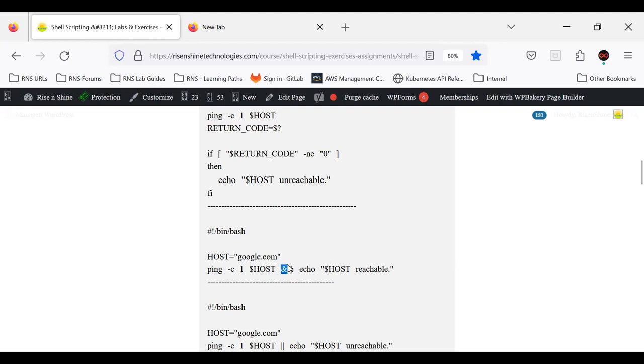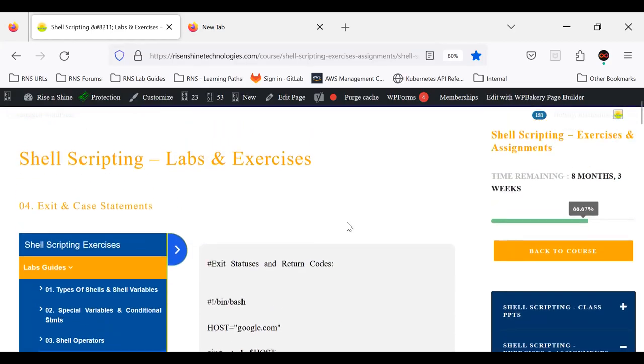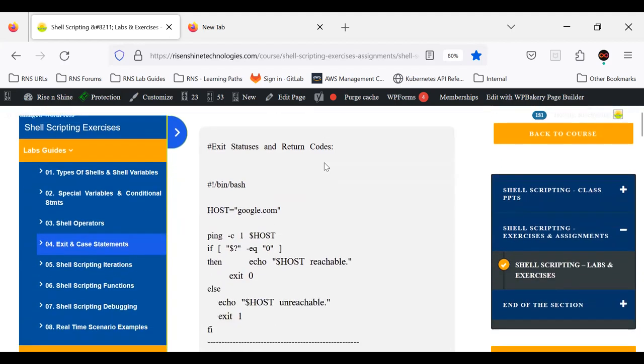Then think about logical AND and logical OR operators. If the first one is true and you want the second one to also run, then you can use AND. But if the second should run based on the first one failing, then you can use OR. That is the beauty of these logical operators.